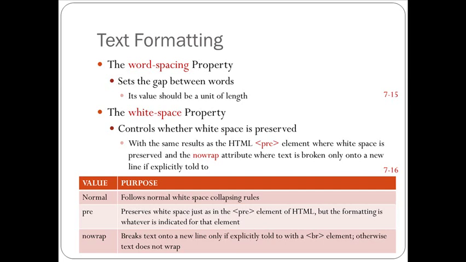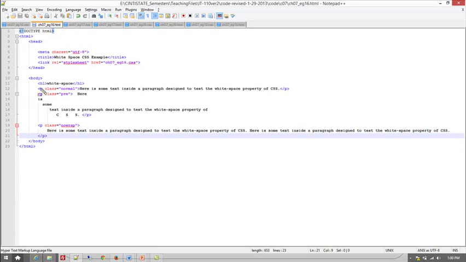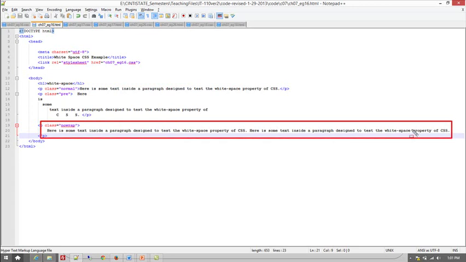And no wrap just breaks the text onto a new line only if explicitly told to do so with a break element. Otherwise it doesn't wrap. So we got 3 examples here. The normal, then we use the pre, we have it in a paragraph tag. So this is not going to change how this text looks. It's not going to look like this. It's going to look like the default, which probably is Times New Roman or Arial. We'll have to look. But as far as the spacing, it will maintain that. And in the last one, there's no wrap. We'll change the browser size so you can see that work.